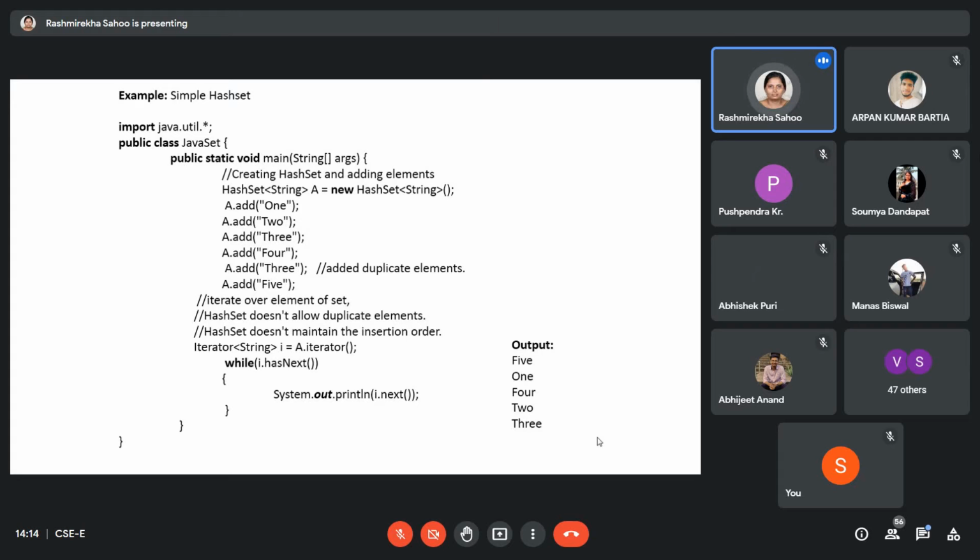When you traverse, you can see what the output will be. Output is here 5, 1, 4, 2, 3. There is no particular order. And you can see here it is not showing the 3 twice. Only once it is taking that 3. So it will not take the duplicate element. This order of elements is according to the hash code of those elements.